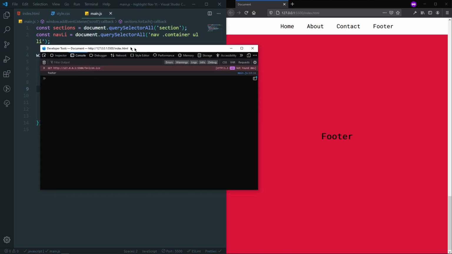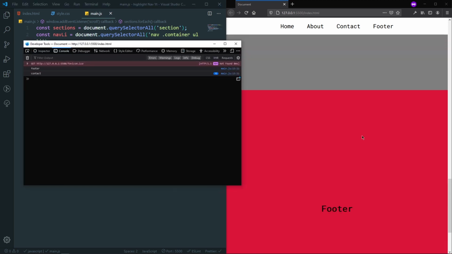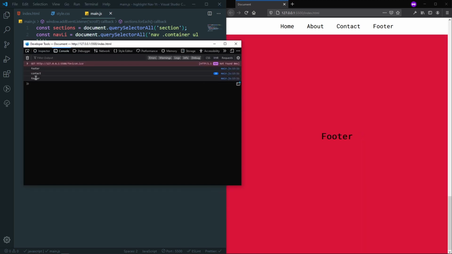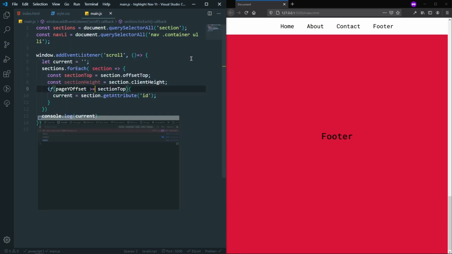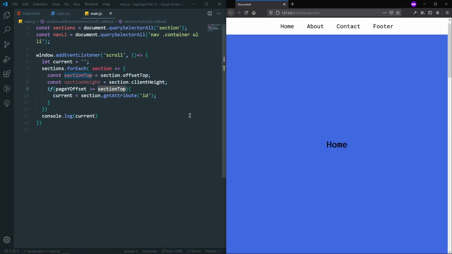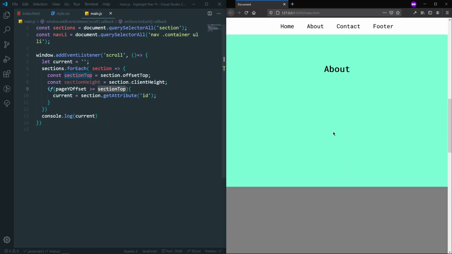If I save now and scroll down, you can see that we are also getting the footer, meaning whenever we scroll equal to our footer section top, we will also have the current. So now we are getting the ID for our section, and with that ID we can have our highlighted navigation.